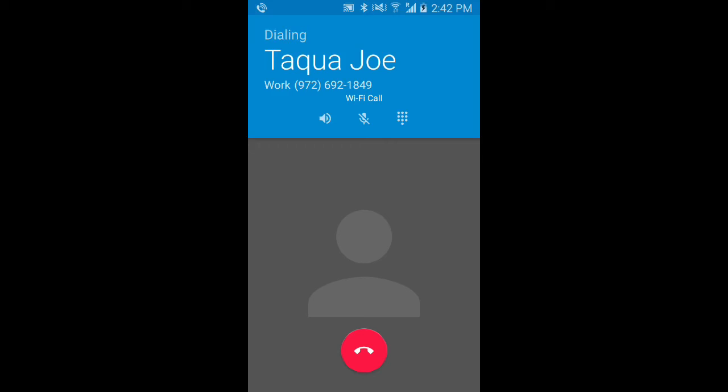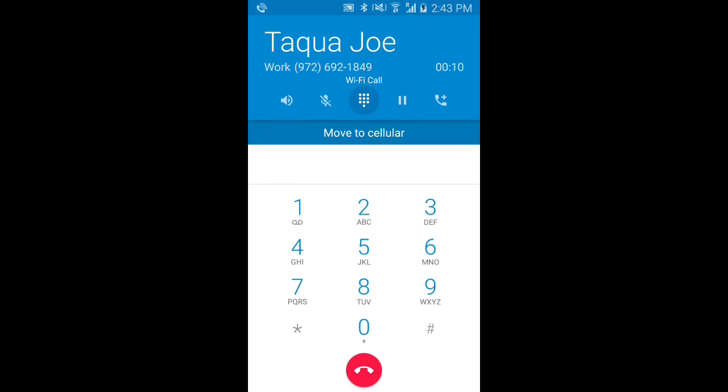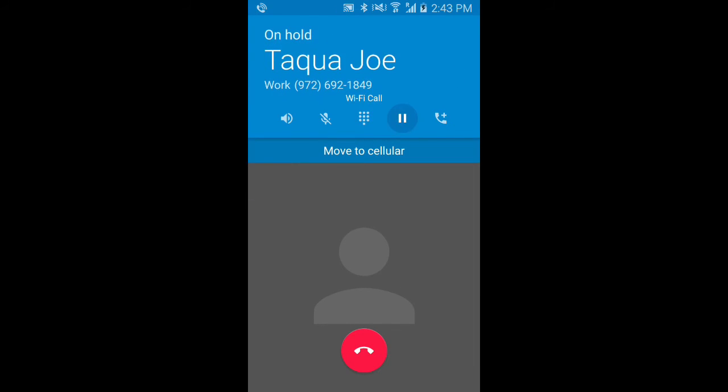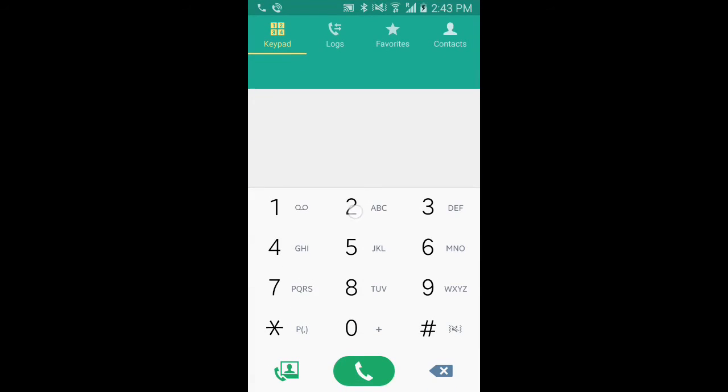On the in-call screen, you can see the call options icons. There's the option to move the call to cellular, put the call on speaker, mute, launch the dial pad, hold the call, and multi-party conferencing, which I will now demonstrate. Dial the number you wish to call.